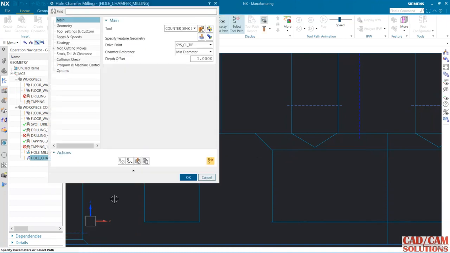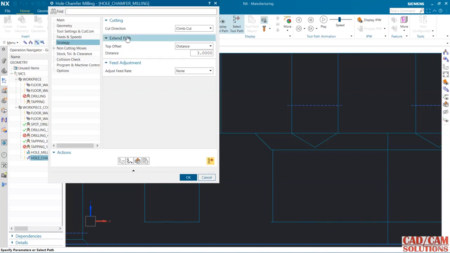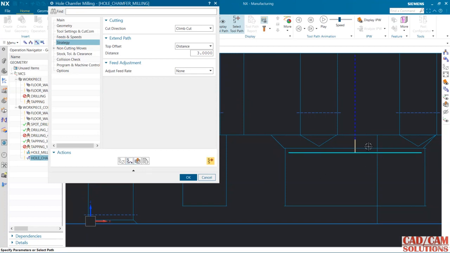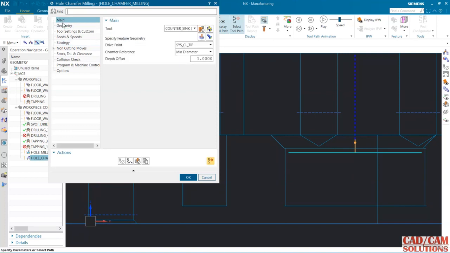Okay, and in strategy, extend path is 3. So extend is this one, and the rest of the options are the same, so no need to make any changes. And if you want to change this, generate. See, okay, now it is not working with the tip, it is working with the OD. Okay, let me show you.